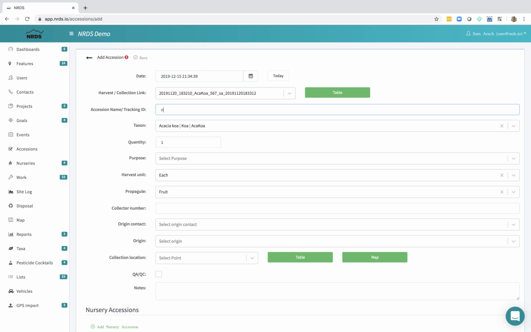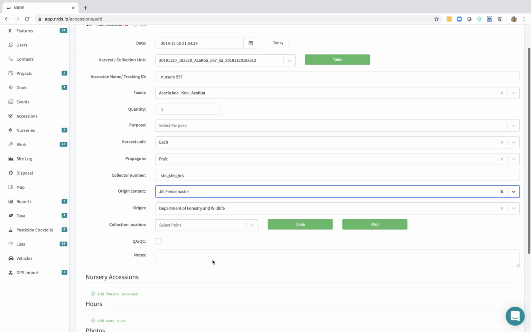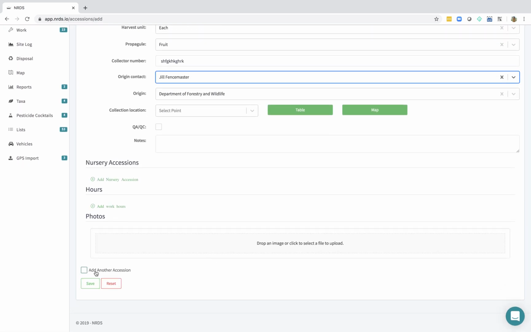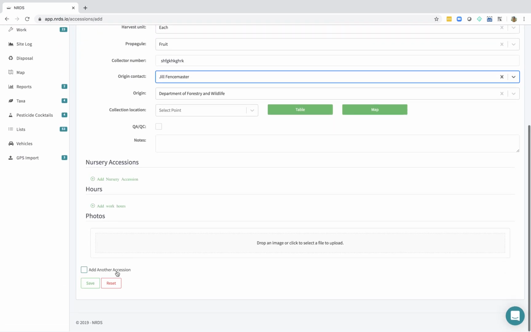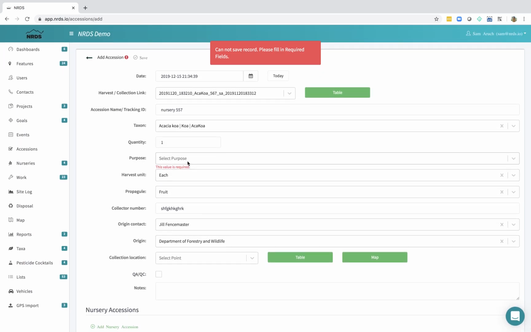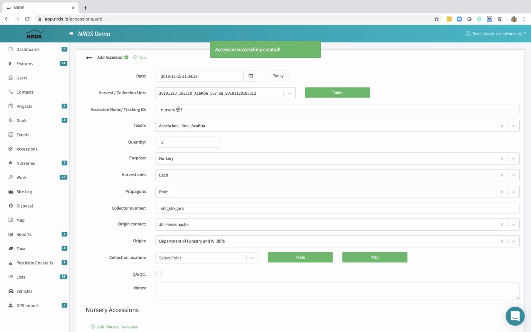So now I give it my unique ID. Every plant in the nursery, or every group of plants, needs to have a unique identifier. So nursery 557. I can put a collector number. I can say who the origin was from, and I can even map out where it was collected from. And then I can hit save. But one thing is, if you have this harvest link, the location information is automatically there, because this is a link to where the person actually collected it from. So I can now save that accession, and it reminds me that something's missing. I need to put my purpose. So I'm going to say it's for the nursery, and I'm going to save. So you can see this is 557.